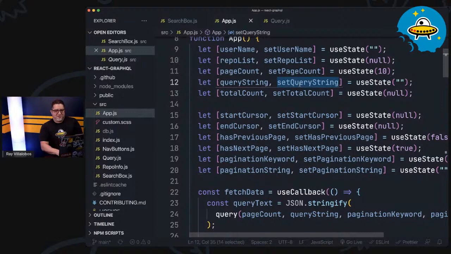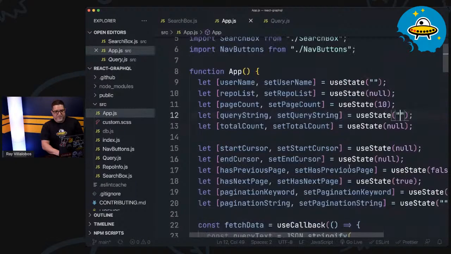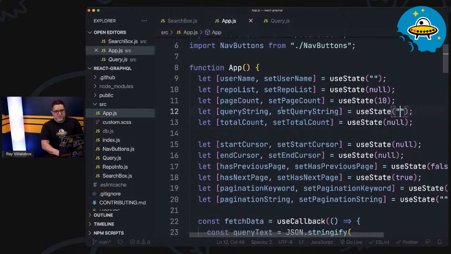Kind of strange. And then I can initialize it using that useState variable. And I initialize the query to 0 or to nothing. I initialize the page count to 10. And you can see that I initialize other things in here. So how does the search actually work?